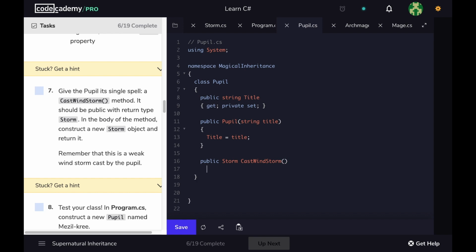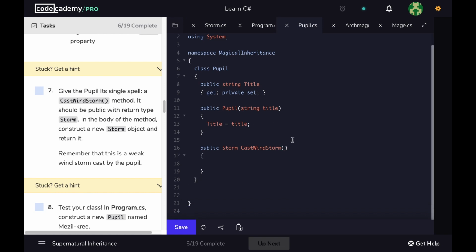It doesn't take any arguments. We'll set up our code block here. And here we can simply return a new instance of our class Storm. We know it's going to be of essence wind. We know it's going to be weak. And we want to use the title of the pupil that's created. So how do we actually access the title? Well, we can simply pass in the property from inside the method, because this method will have access to the value of the property of that instance.